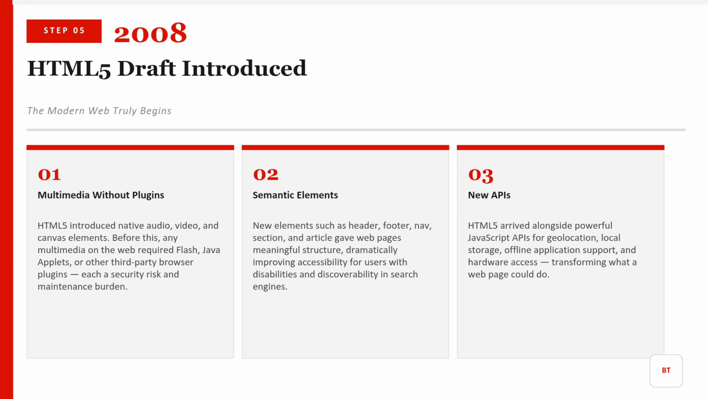And in 2008, the HTML5 draft was introduced. This is when the modern web began to truly blossom. So we had tags like the audio tag, the video tag, and the canvas tag for drawing graphics and animations. Before HTML5, you needed Flash, Java applets, or plugins for media and animation. So we had new semantic elements. We had the header, the footer, the nav, the section, and article. This improved accessibility, SEO, and structure.